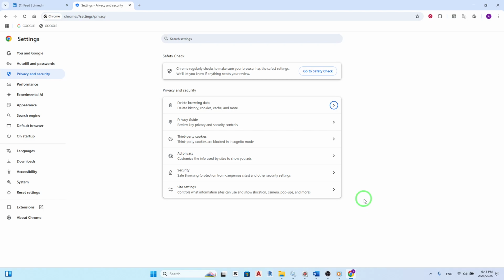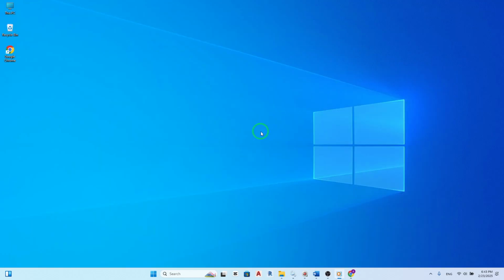If you've followed these steps and still encounter issues, consider checking for any browser extensions that may be interfering with LinkedIn. Disabling these extensions can sometimes resolve messaging problems.